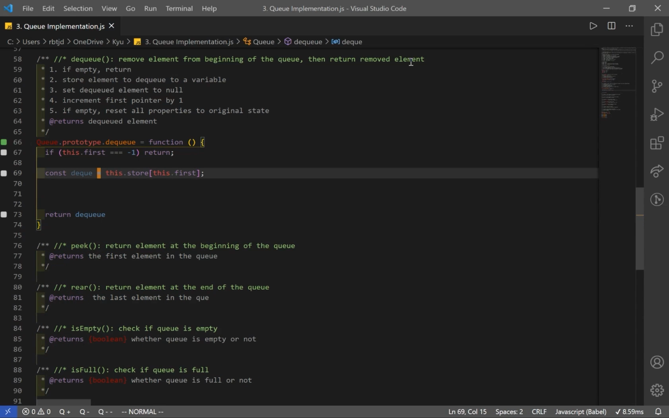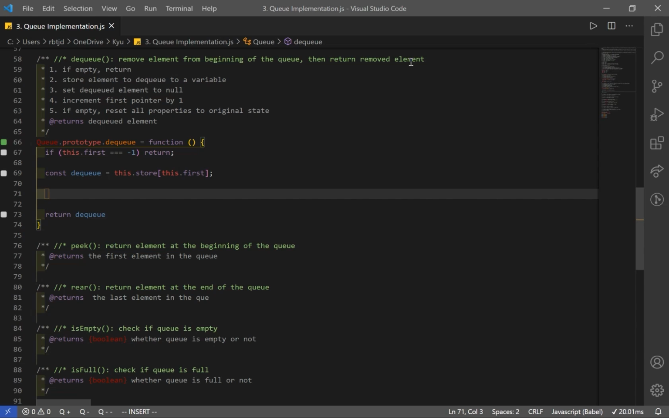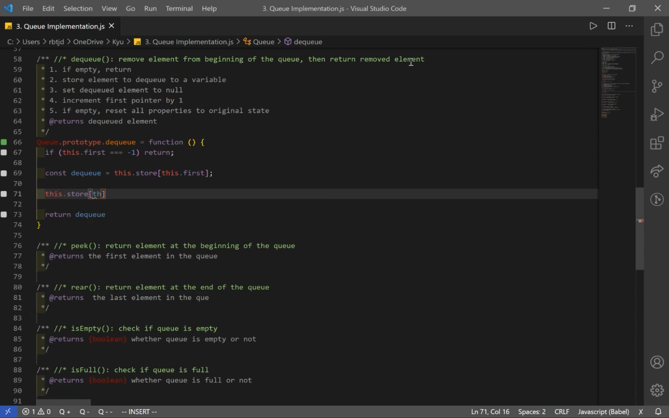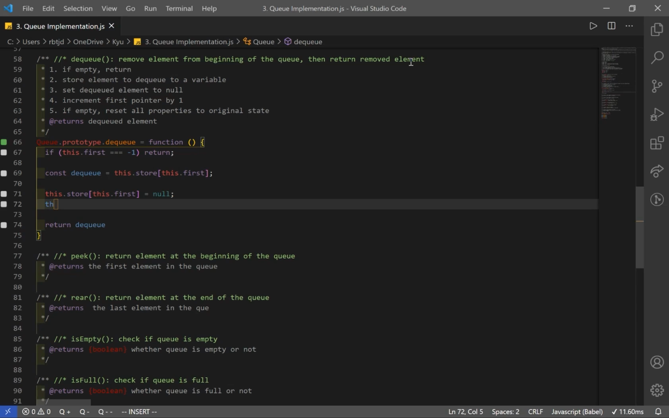And we spelled dequeue wrong. All right, that looks good. And now we need to override our dequeued element with null. So that's going to be this.store at this.first, and this is going to equal null. And next, we want to increment our first pointer by 1.